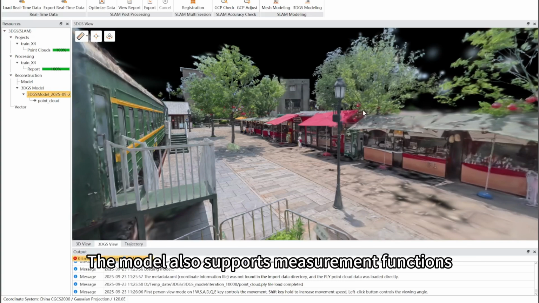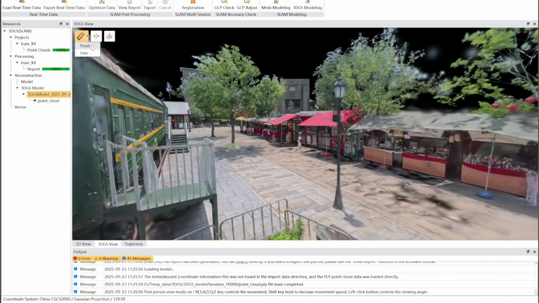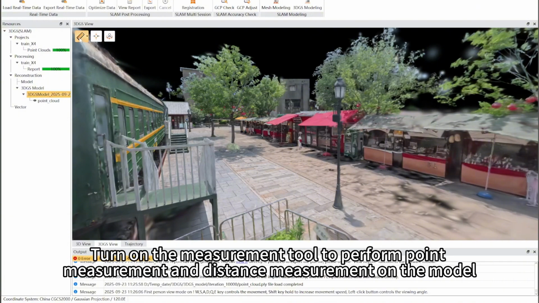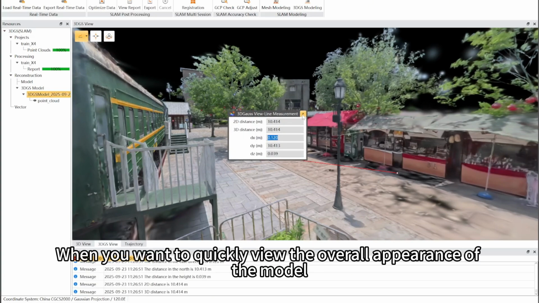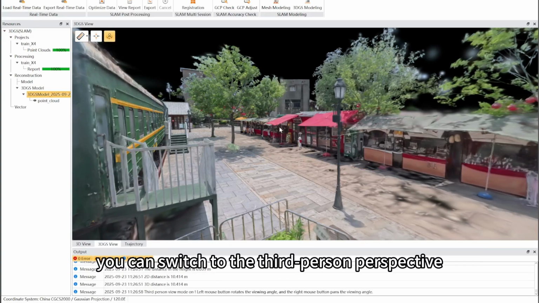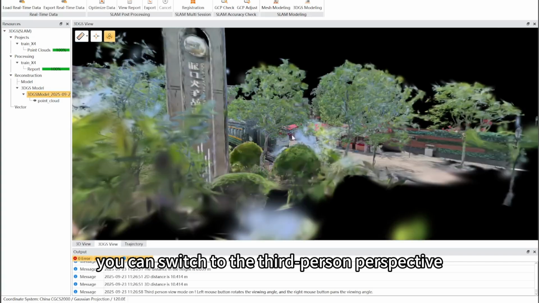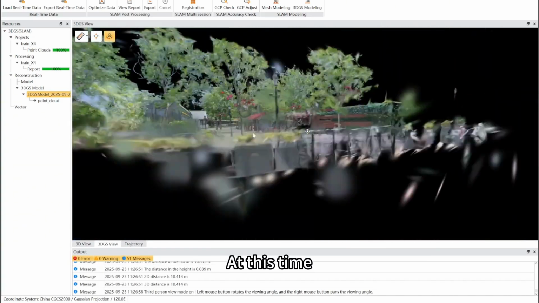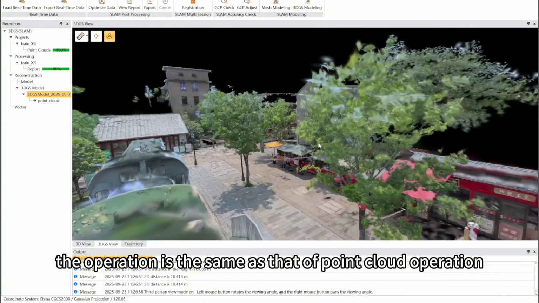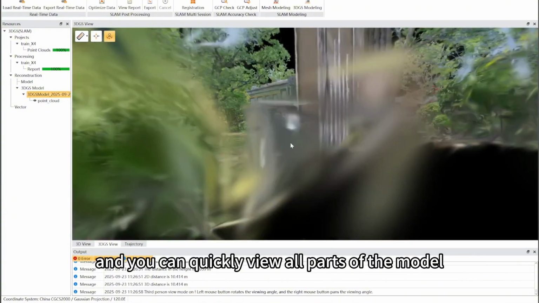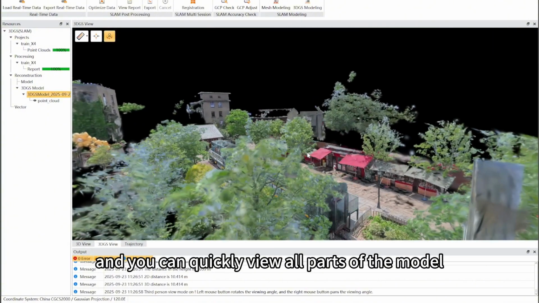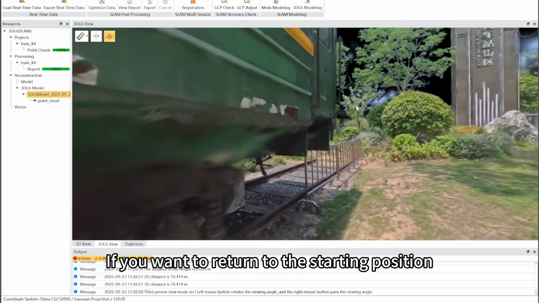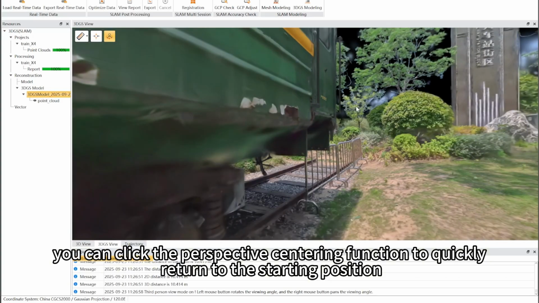The model also supports measurement functions. Turn on the measurement tool to perform point measurement and distance measurement on the model. When you want to quickly view the overall appearance of the model, you can switch to the third-person perspective. At this time, the operation is the same as that of point cloud operation, and you can quickly view all parts of the model. If you want to return to the starting position, you can click the perspective centering function to quickly return to the starting position.